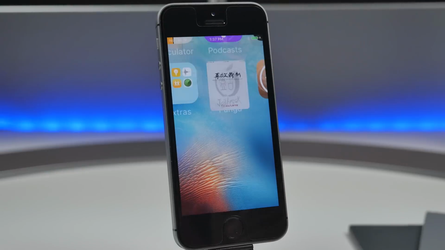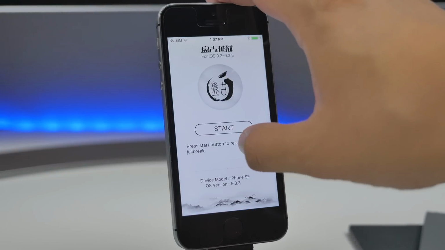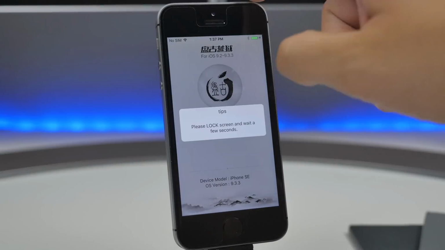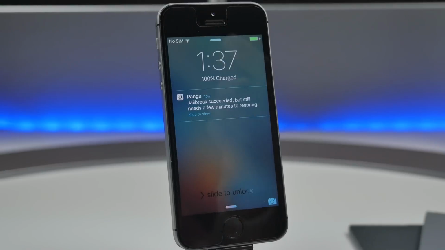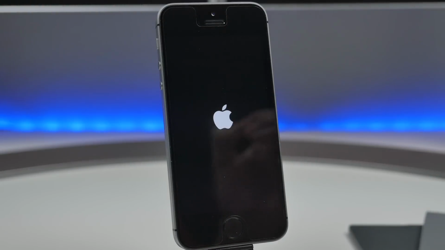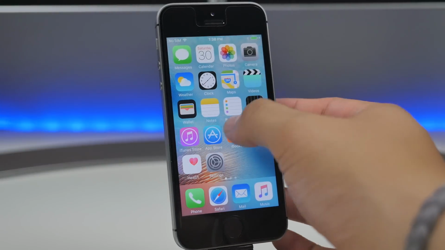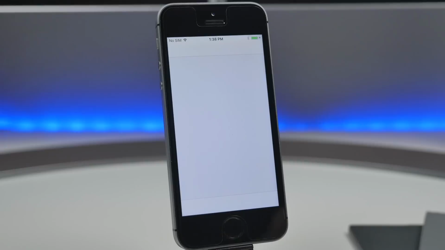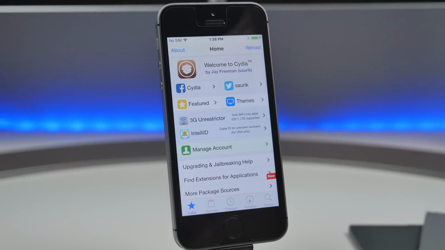Click on the Pengu app here, and then pretty much we'll re-jailbreak, kind of like what we did right now. So hit start and then lock your device. Once your device is locked, it will say the jailbreak succeeded, but still needs a few moments or a few minutes to respring. So your device will respring now once again. So once it has resprung, we can go ahead and slide to unlock and then try to open up Cydia again. And you will see that Cydia now is working once again. So that is how you fix that issue.